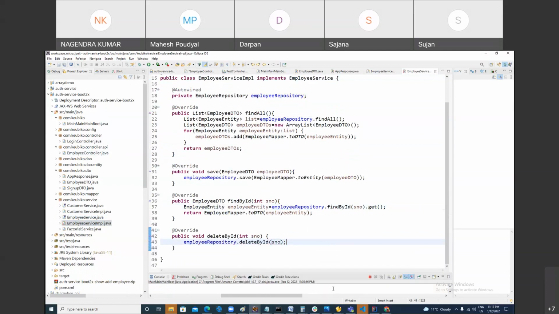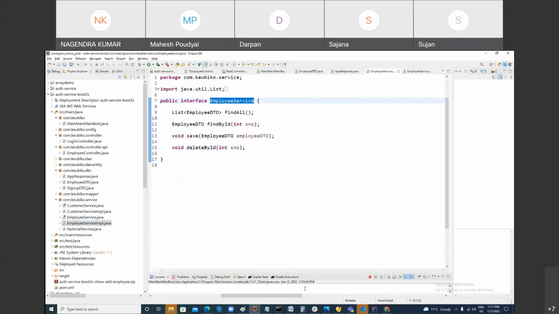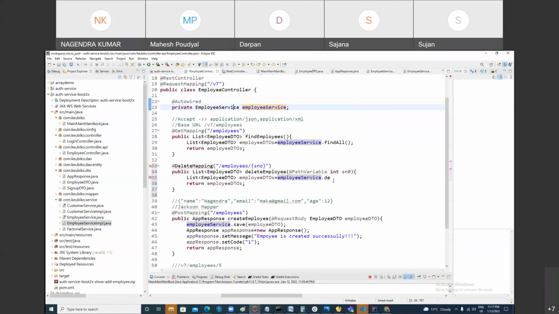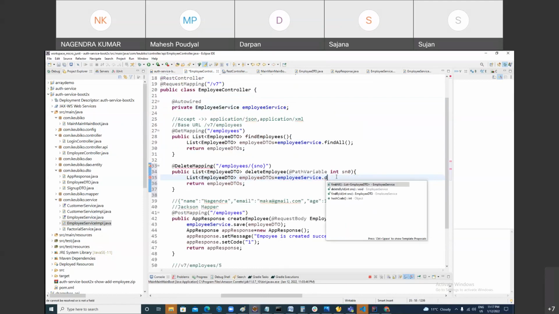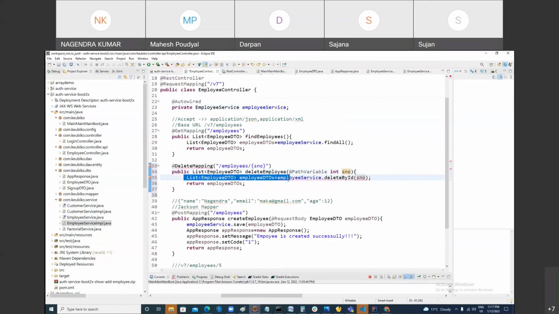Now what do I need to do? I would come over here and write deleteById. Done. I'm able to perform the delete operation also. There is SN0 on the upper line, Nagendra. It should be SNO. Okay, done. You can delete it.